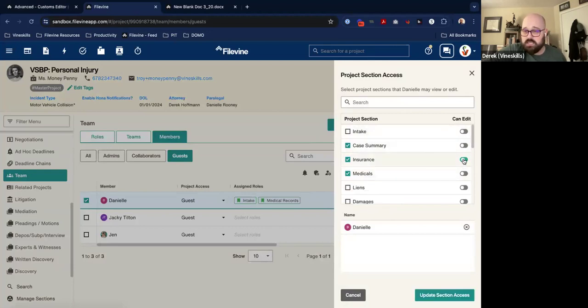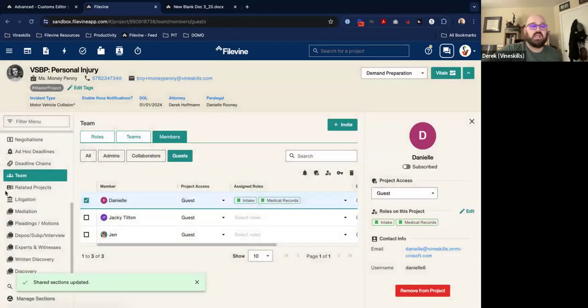I want Danielle to only be able to access the medicals, to be able to edit and put her own information in the medical section, I can turn that on. And then we're still seeing these other two, but I'm not going to let her edit it. And so it'll just go through, and you can really customize and limit someone.